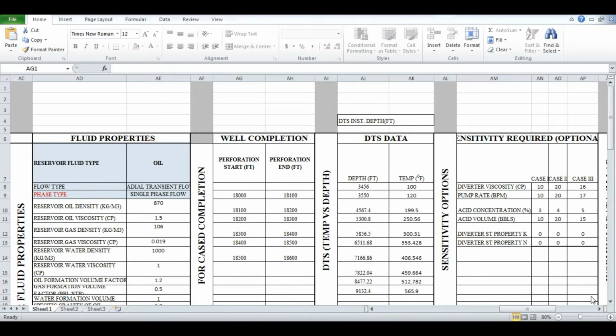The next table is the Dts data. User can enter the distributed temperature sensing data for history matching of the wellbore model. However, this table is optional and user can leave the default values as it is if they do not have the data.